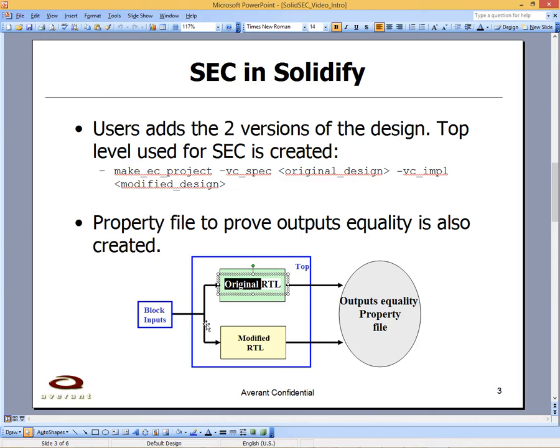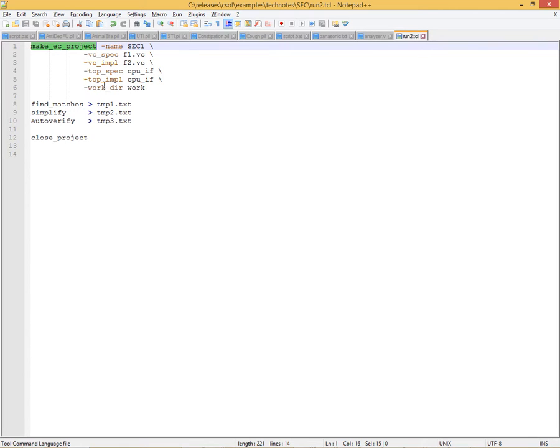It ties the two inputs together because the inputs have to be the same. And then it leaves the two output sets, and then it writes a property file that specifies that each set of corresponding outputs has to be the same. So looking at this command again, this is the name of the design.